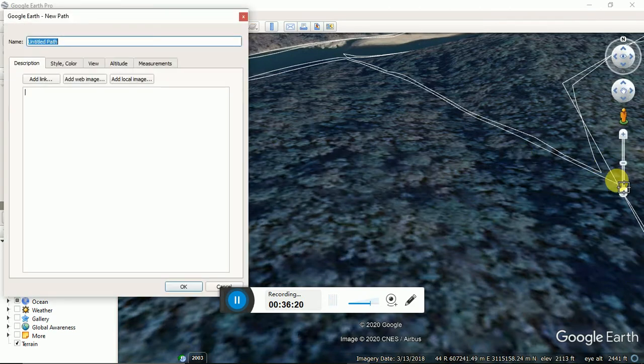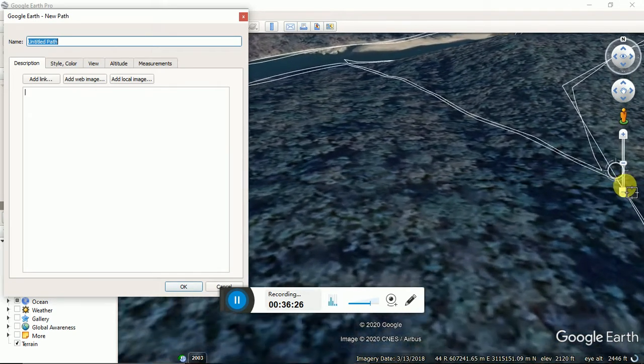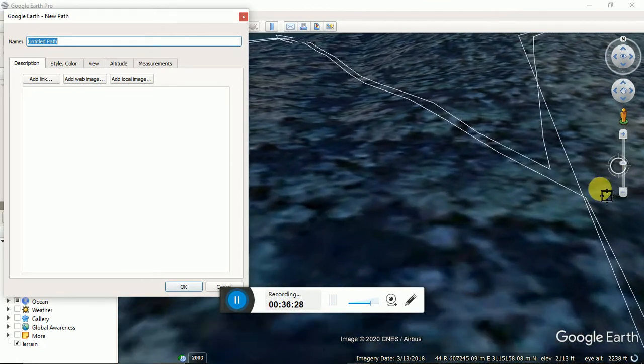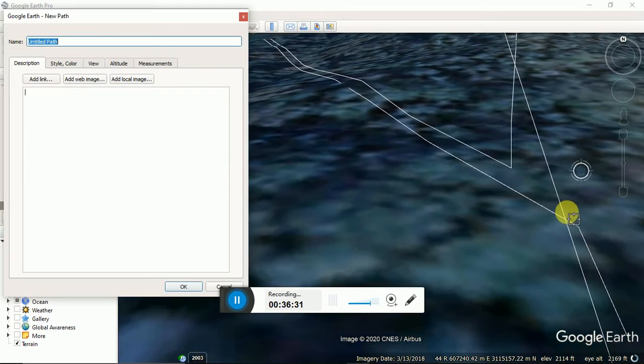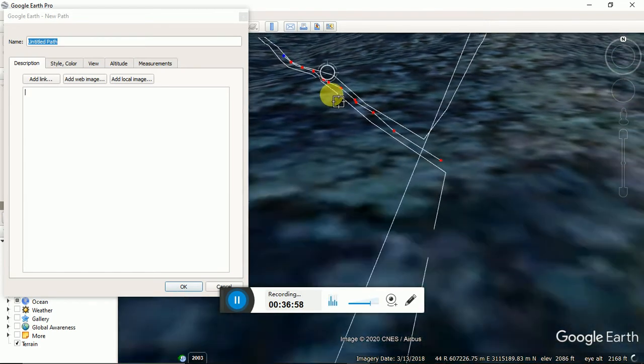Now you can see our path here. Now we have to add our path in between these lines so that we don't get so much error. But we have to add our path in such a way that we can create a fire line later on.